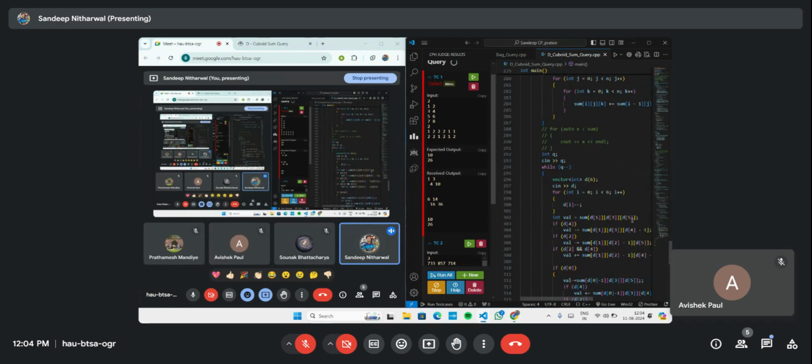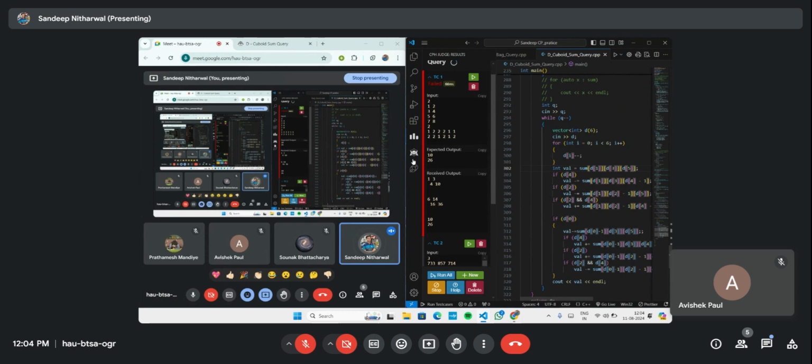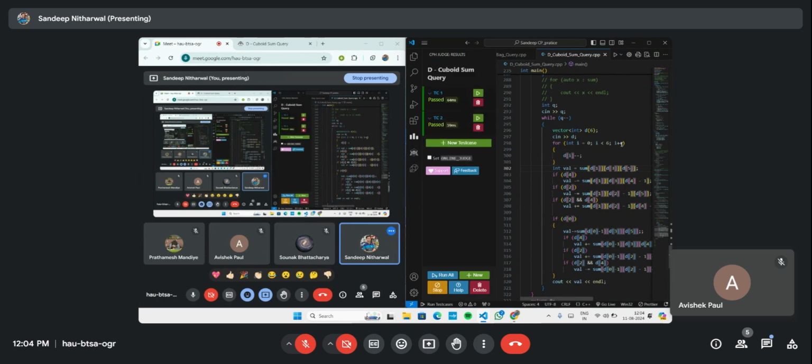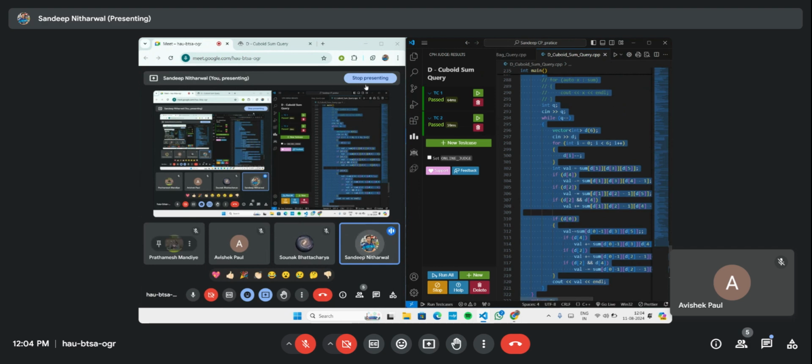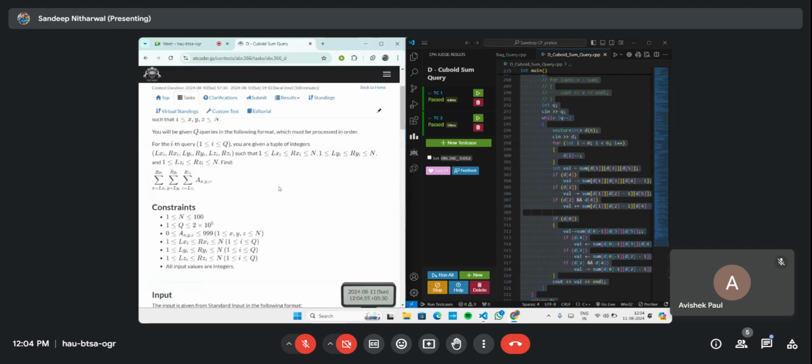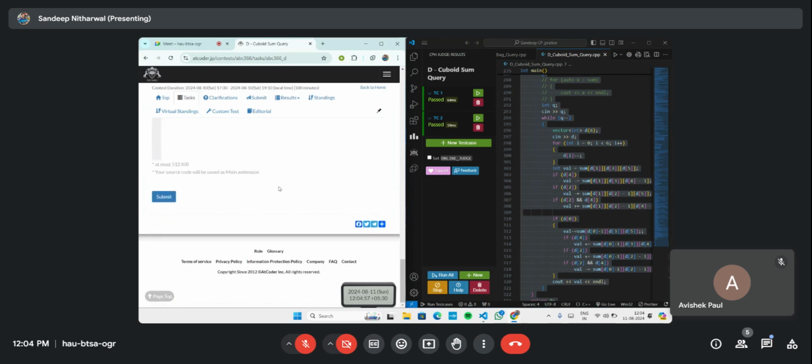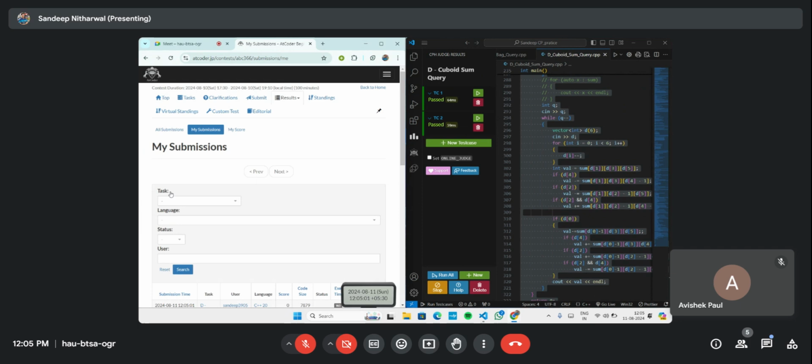And like this, you can take out the prefix sum of the 3D array, and this is passed. I will understand. Your approach was also correct. If you have submitted and that was accepted, then your approach was also correct.